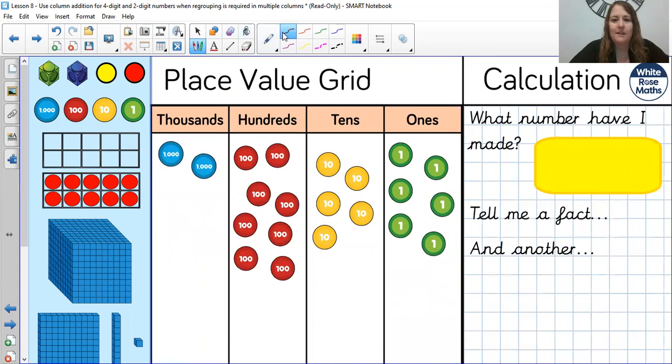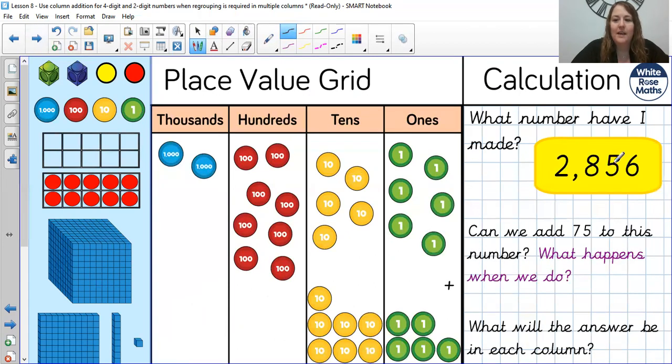What number have I made this time? Our 4-digit number, 2 in the thousands, 8 in the hundreds, 5 in the tens, and 6 in the ones. So 2,856. Tell me a fact about this number and another if you can. Okay, so from our number 2,856, we are adding 75 to this number.